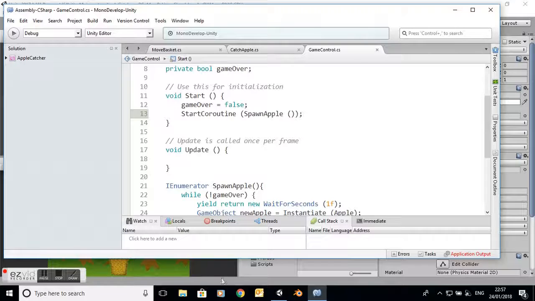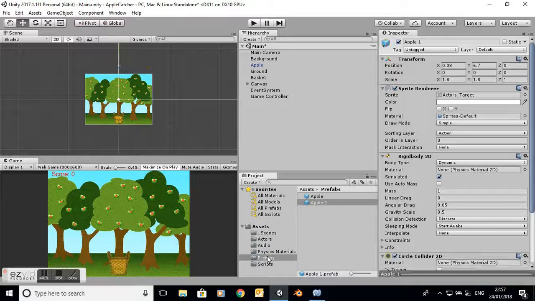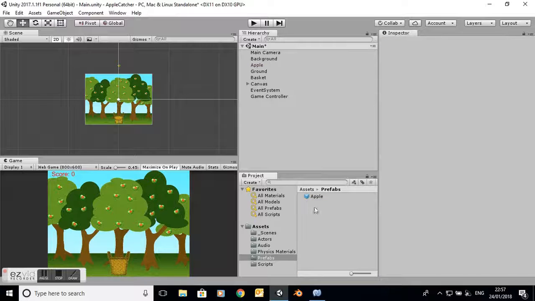Let's go back to Unity. Now we've got our apple up here, but this apple is no good. What we have to have is a reusable component. So what I'm going to do is to drag this apple into a folder called prefabs. There's one in there already. Doesn't matter. And then you'll find in your prefabs folder you've got one called Apple.